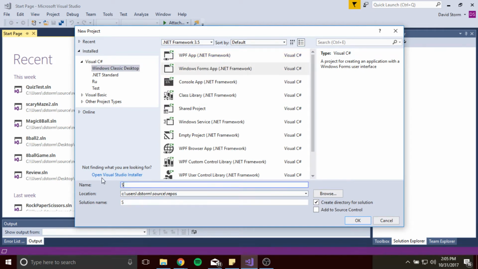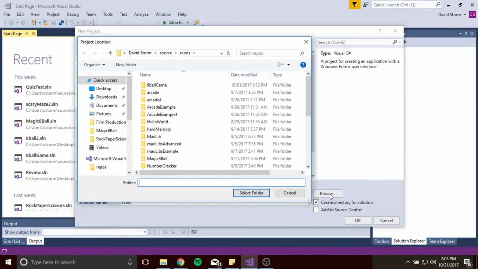I'm going to call this Scary. And I want to change my directory. I'm going to put this on my desktop just because if you didn't know you could do that, you can change your directory to put it wherever you want. You definitely need to know that now. So you can change the directory. You can put that project folder anywhere you want.